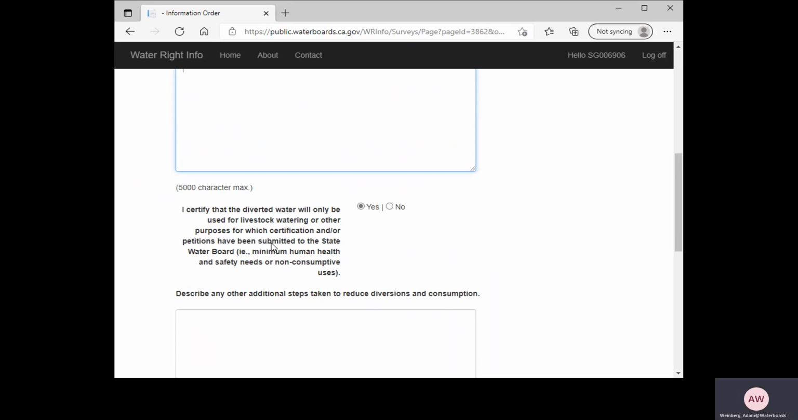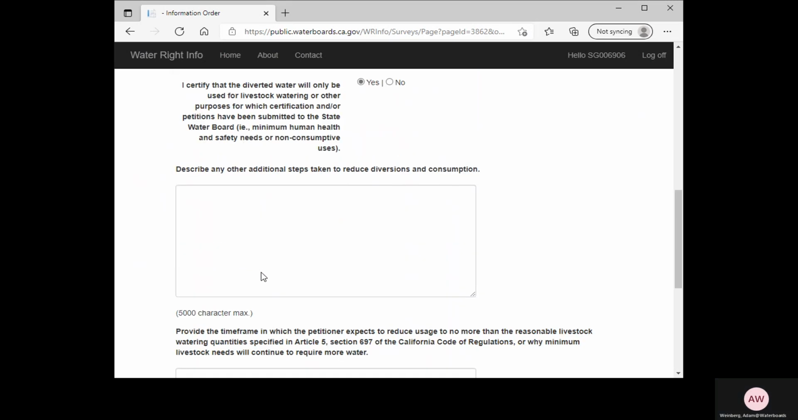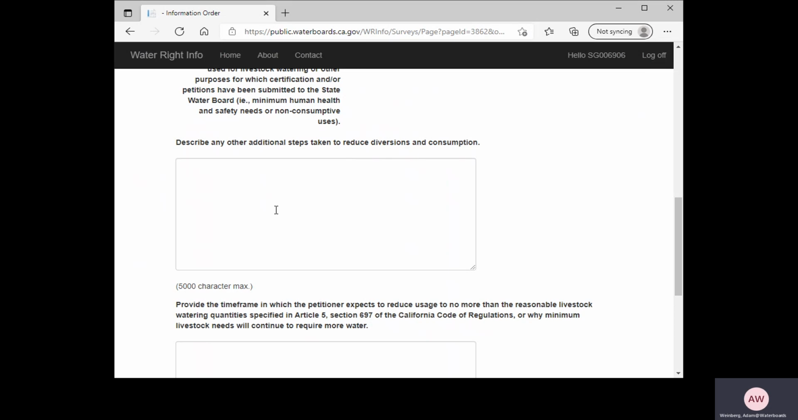Next, there's a question that asks us to certify that the water will only be used for livestock watering. Or if we are applying for different certifications under the exceptions provided in the regulation, such as human health and safety needs or non-consumptive uses, we can certify that here. Next, we need to describe any steps that we're taking to reduce the amount of water that we need, such as conservation steps, either now or in the recent past.